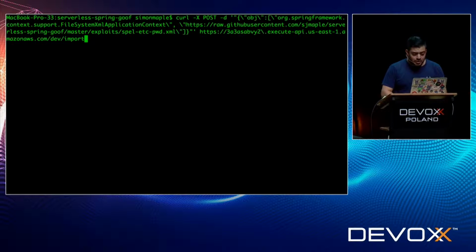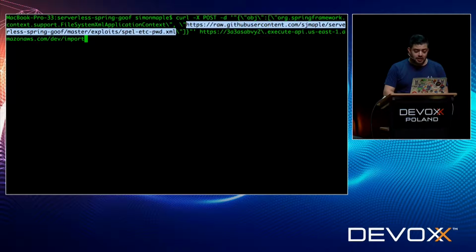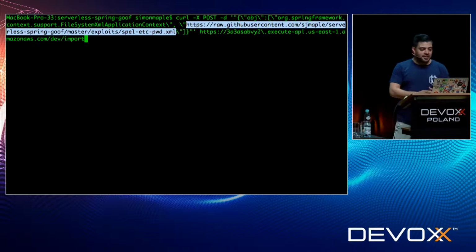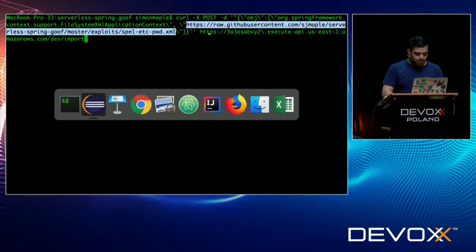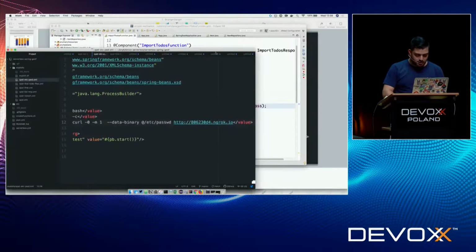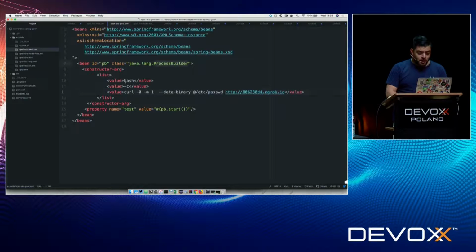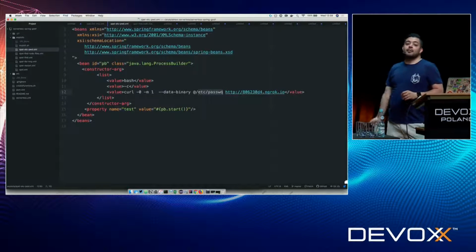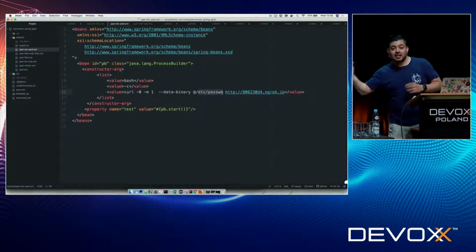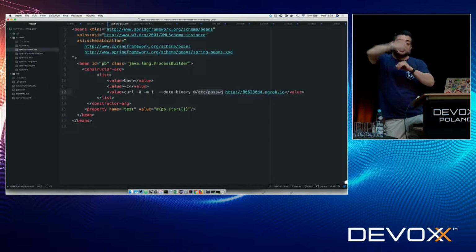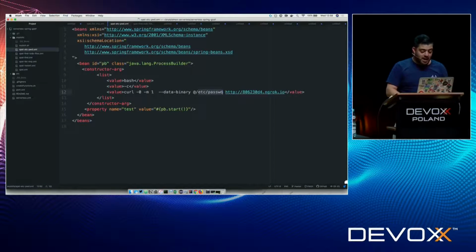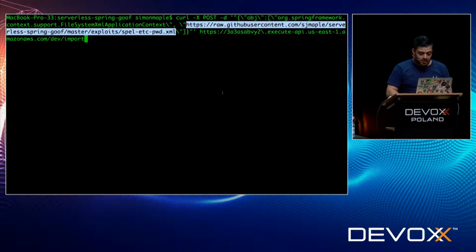So I'm going to send it this file, and this file exists on GitHub. Let me show you what it looks like. Here it is. In this process builder that I'm going to send, we again call bash, and we are going to curl an existing file as a data binary, which is the etc password file from that Lambda instance, and send that back to my ngrok. So we're going to execute this remote Lambda. It's going to send this etc password, a sensitive file, back, and we're going to see that on my local machine. So this is what's happening here.